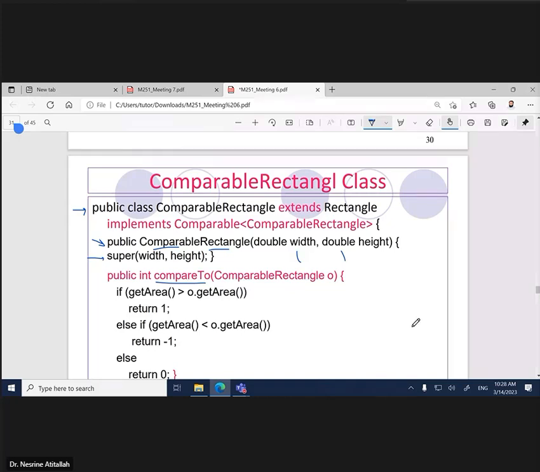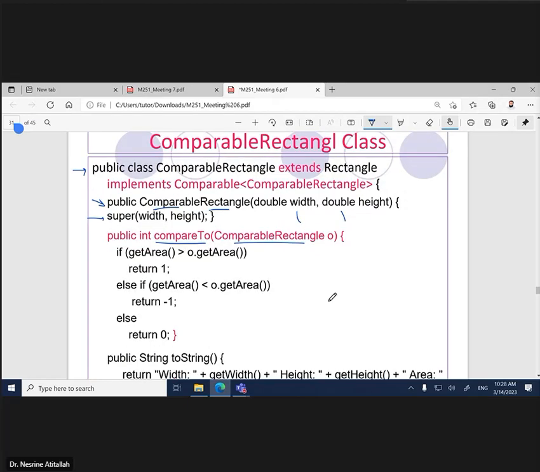The header is the same. It is public, compareTo, and you need to give a comparable rectangle object to this method. Now, how can you compare two rectangles? You can compare them by area, if the area is greater or lower, or it can be the same if it is the same area.